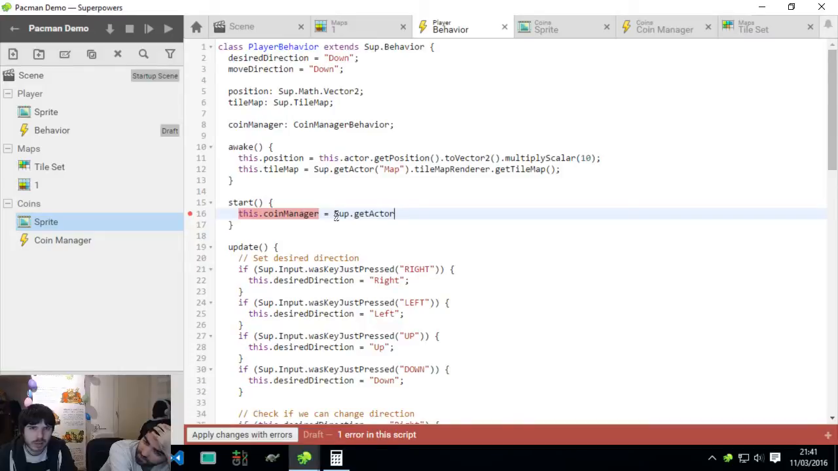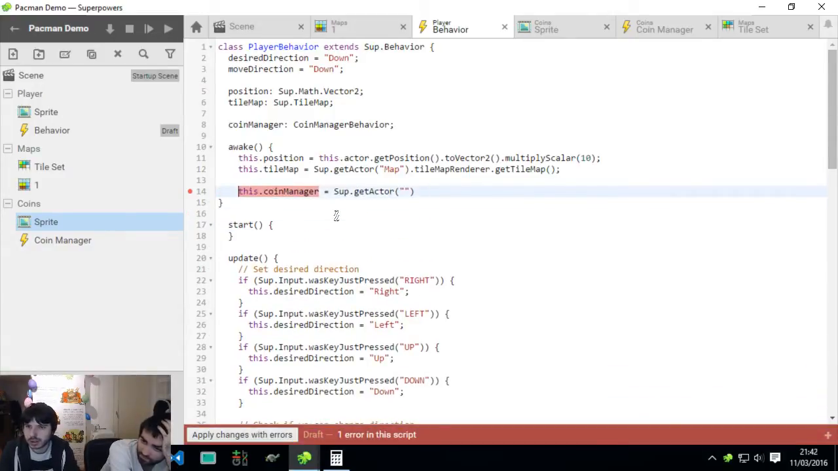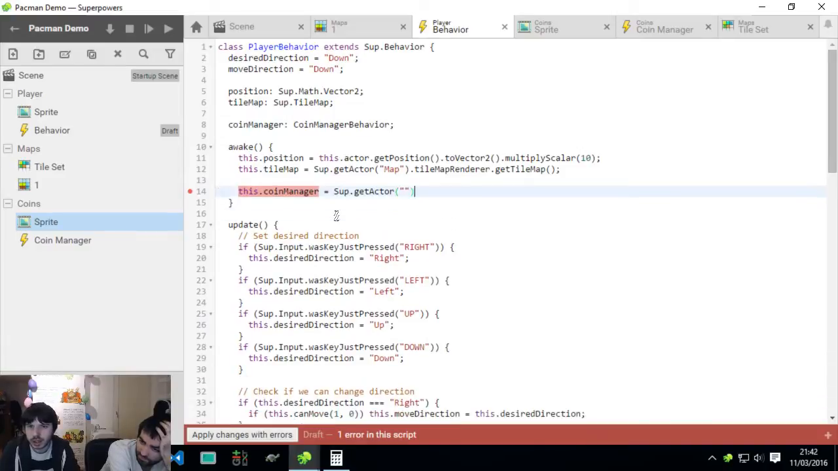Yeah, but not necessarily all its behaviors, I think. I think they will be created, but not necessarily initialized. Awoken, yeah. Okay, let's try. We'll see, and if it doesn't work, at least we will know why.